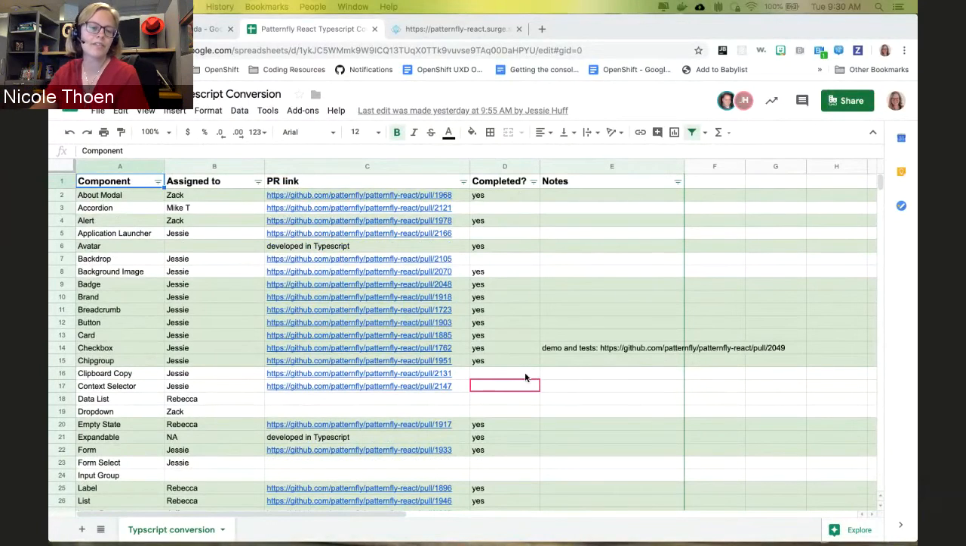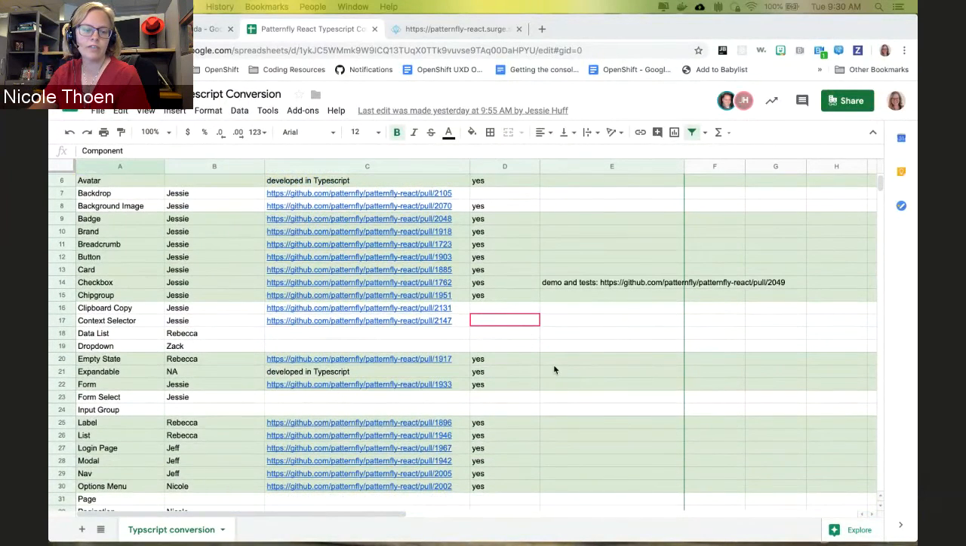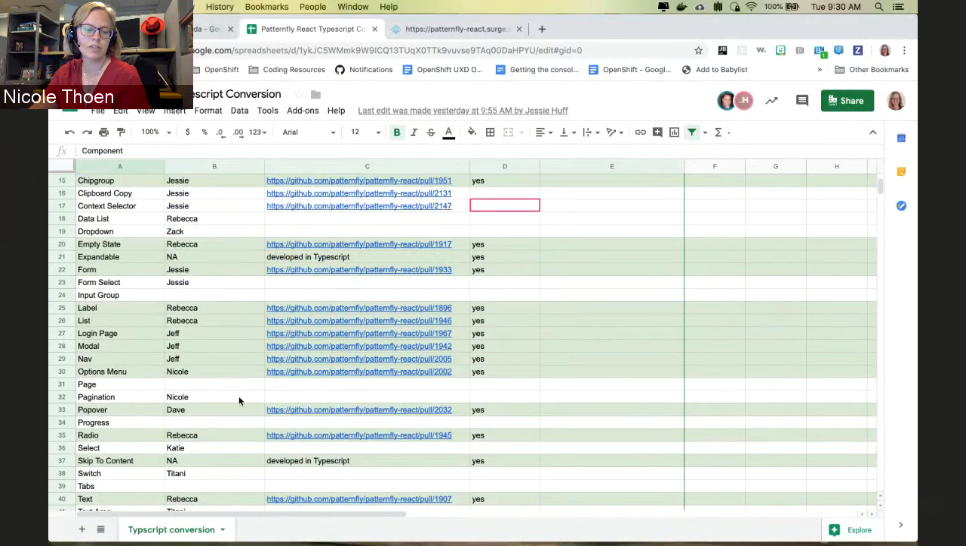We're hoping to have the rest of them done by the end of the week, but it's definitely a push, so we'll see. We have a handful left that have not been claimed for conversion, such as the page component and the progress component and tabs. So if you're looking for something to do, you can totally grab one from this spreadsheet.